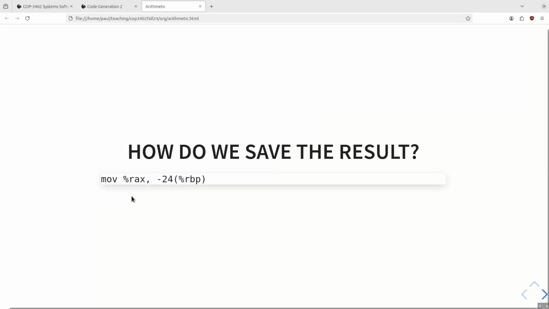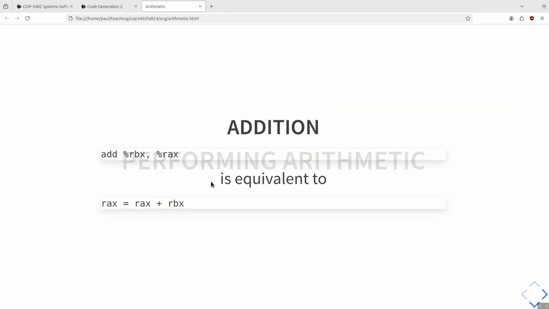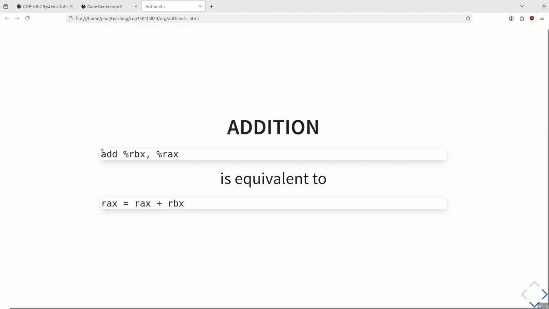Okay, so this is the subtlety. How do we save the result? Well, we do the same thing we do to save variables, but the subtle part about arithmetic is that this add instruction is equivalent to this. So RAX, yeah. Isn't the left register used to save the result? The destination register is, yeah, but in the AT&T syntax, the destination register is the second operand. This is what's confusing about the AT&T syntax.